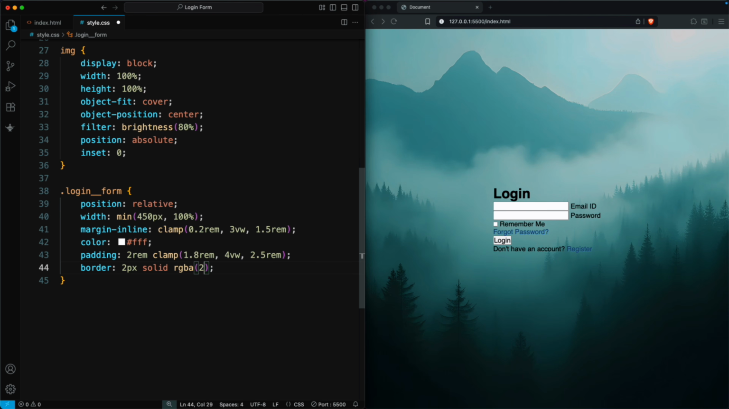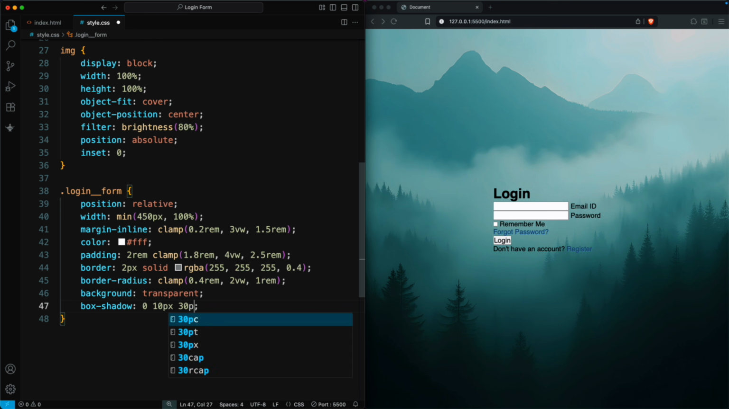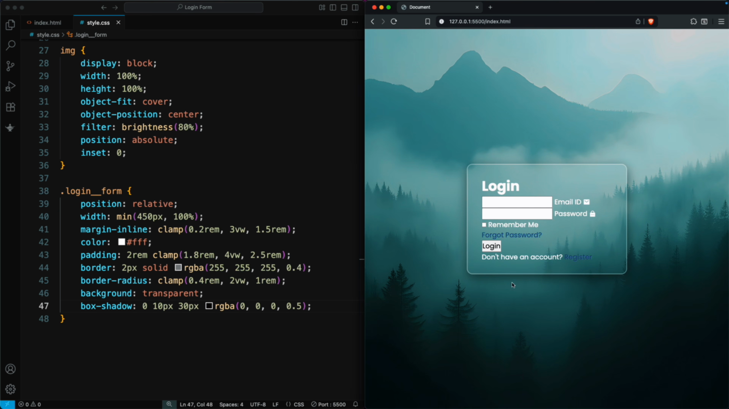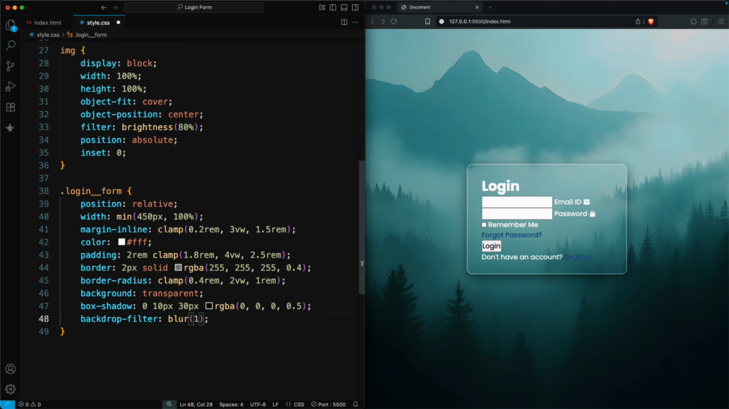Next, we add a 2-pixel semi-transparent border, give it rounded corners with border radius, and keep the background transparent. Finally, we apply a soft box shadow. This creates a clean white border with a nice shadow, giving the form a modern and elegant look. To create the Glassmorphism effect, we use backdrop-filter: blur(15px). This adds a smooth blur to the background, making the form look like transparent glass.